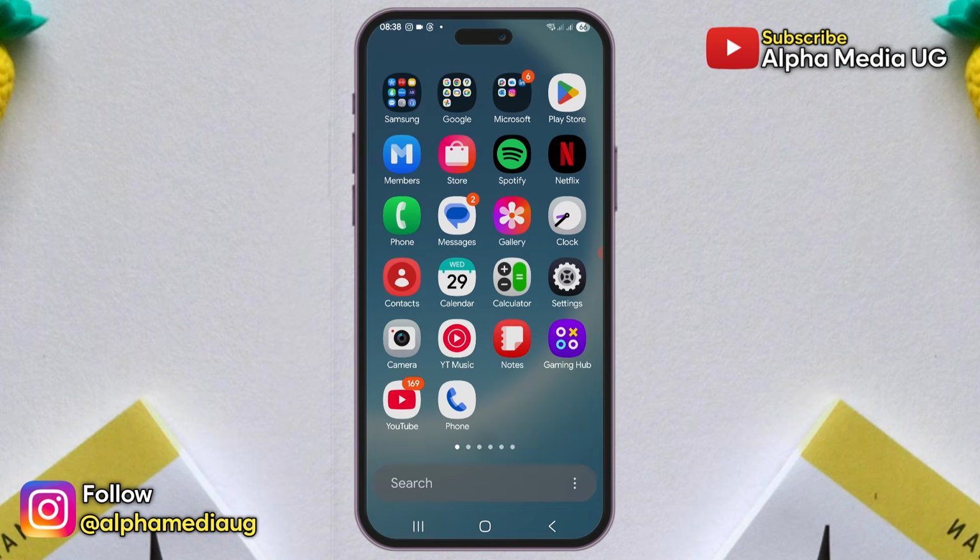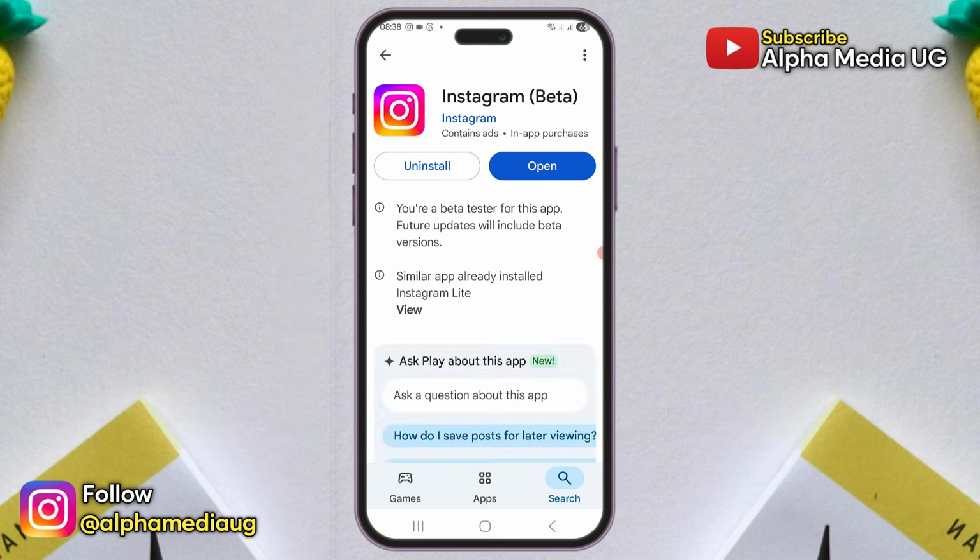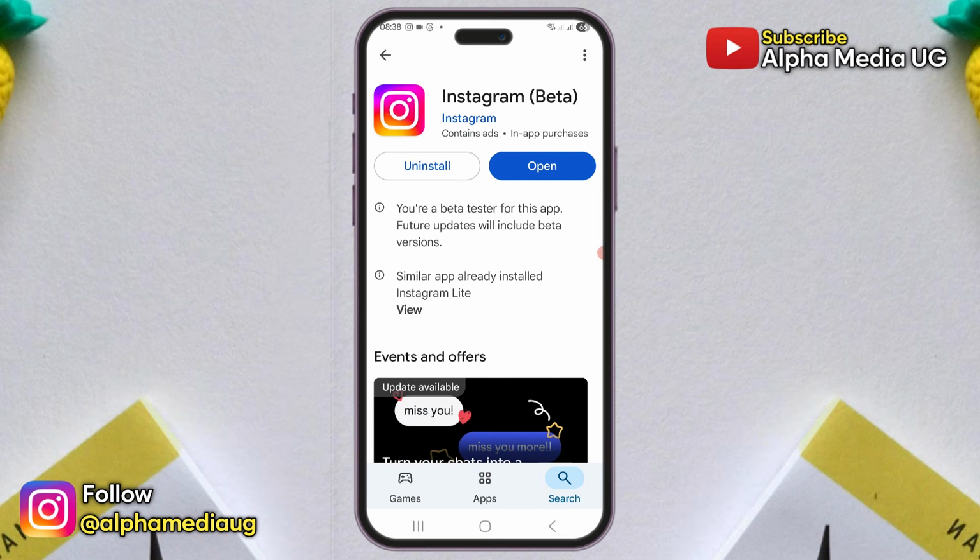Finally, you have to keep your app updated to the latest version, as the issue may get resolved in the latest update.